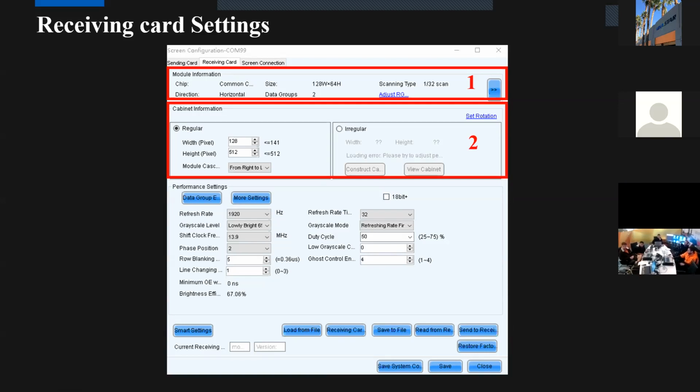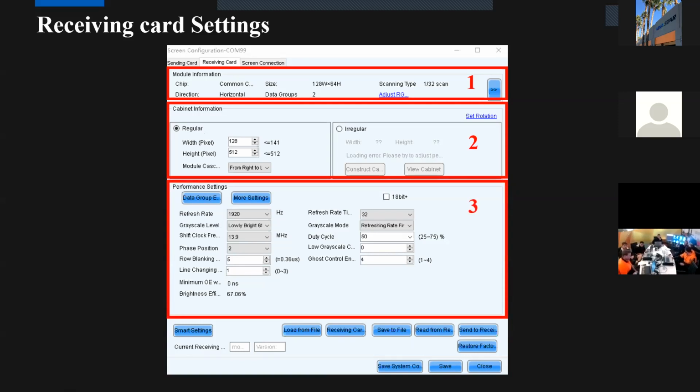We can read it here, but sometimes we have regular or irregular. Today we only talk about the regular one. And for the performance settings, you have data group exchange and more settings. You have many details here, and it's really hard to explain all of them.